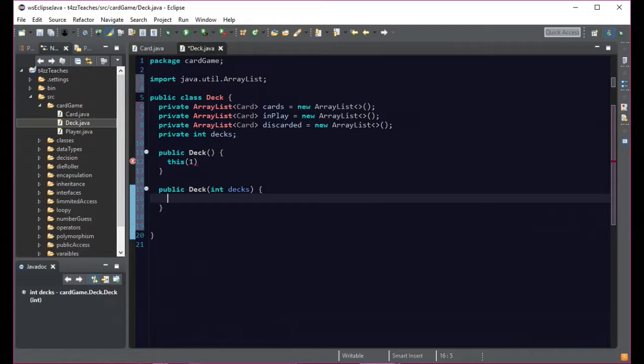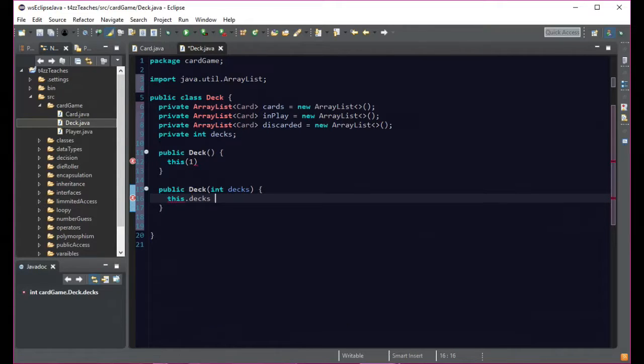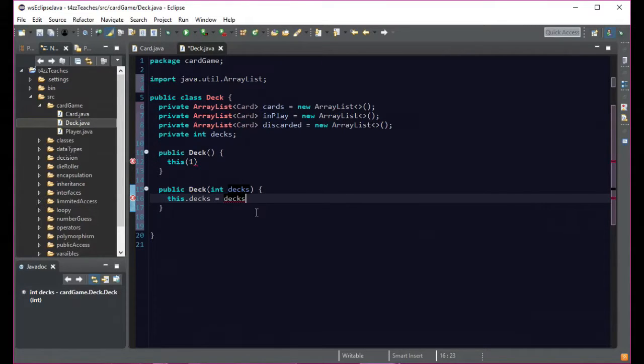And then of course this will set our value of decks. this.decks equals decks. So this, once again, for those that don't remember, is going to set our class variable of decks to the local variable decks.